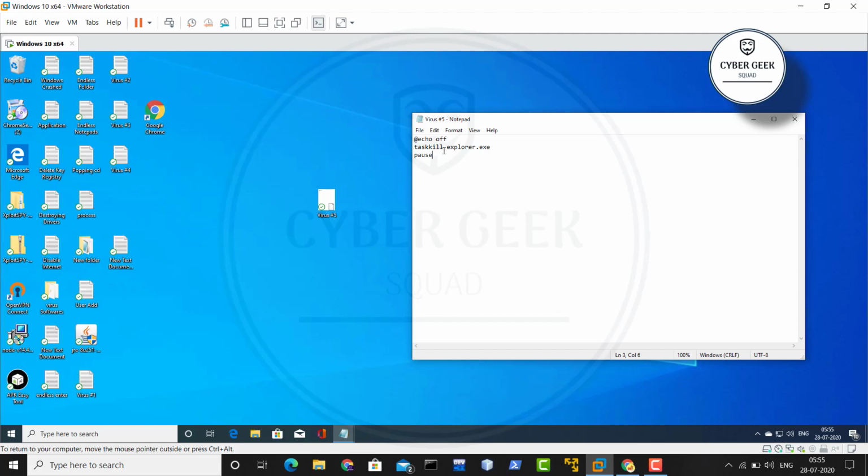It says slash, is it, we have to specify the file name over here.